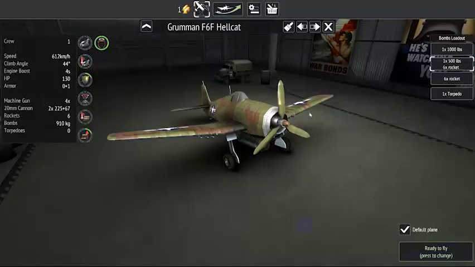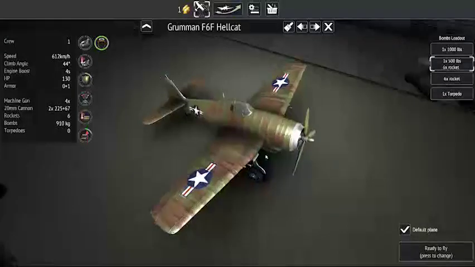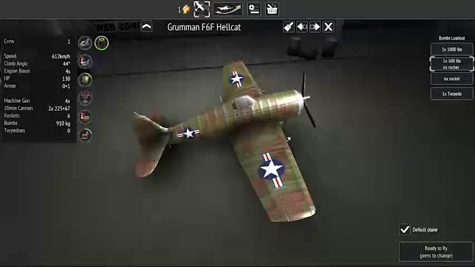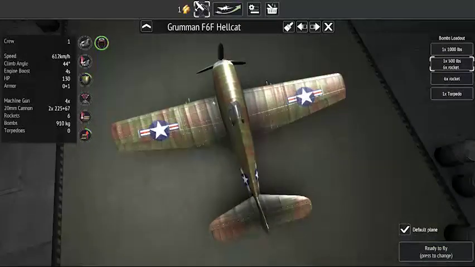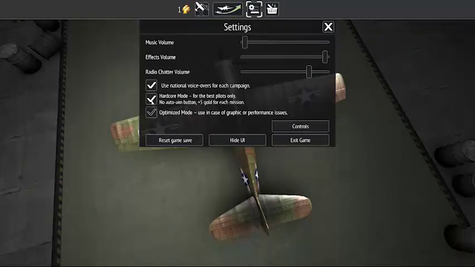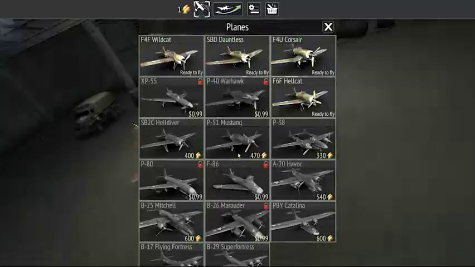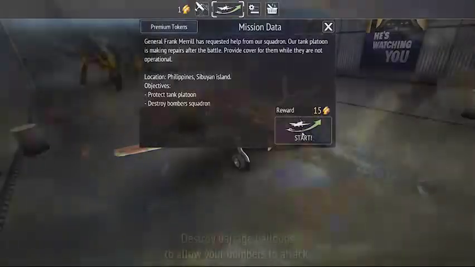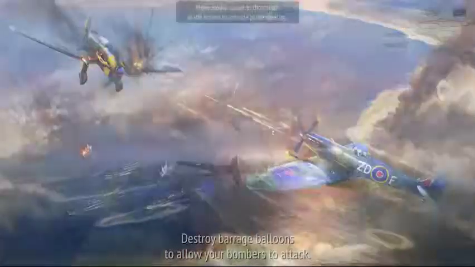Default plane, of course. Ladies and gentlemen, this plane has 450 cals. Not really 50 cals, but more like 20mm cannon, because the guns are glitched or something. They're just bugged so that they're super, super duper powerful. I don't know why, but they are. I'm going to turn off hardcore mode now because this thing's got 20 mils that are kind of hard to aim. Ladies and gentlemen, defensive mission.